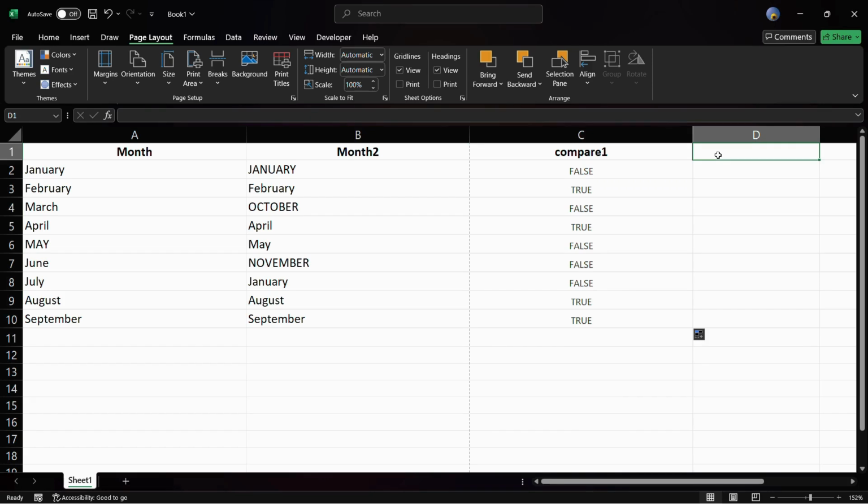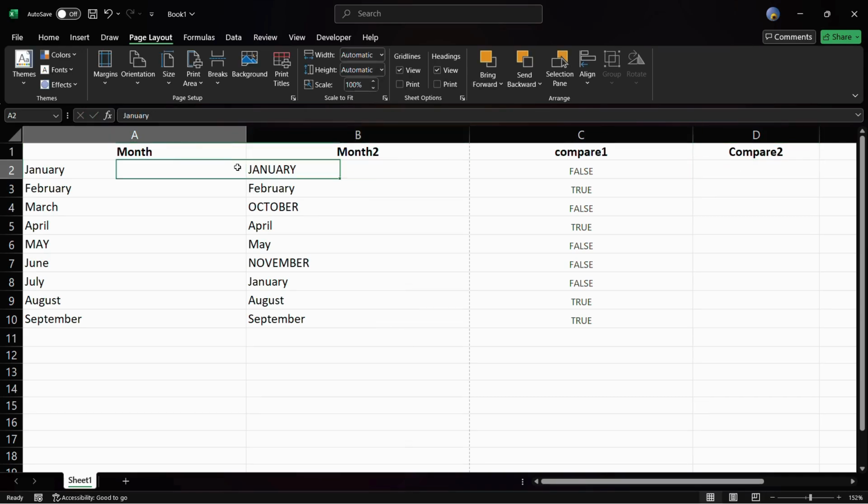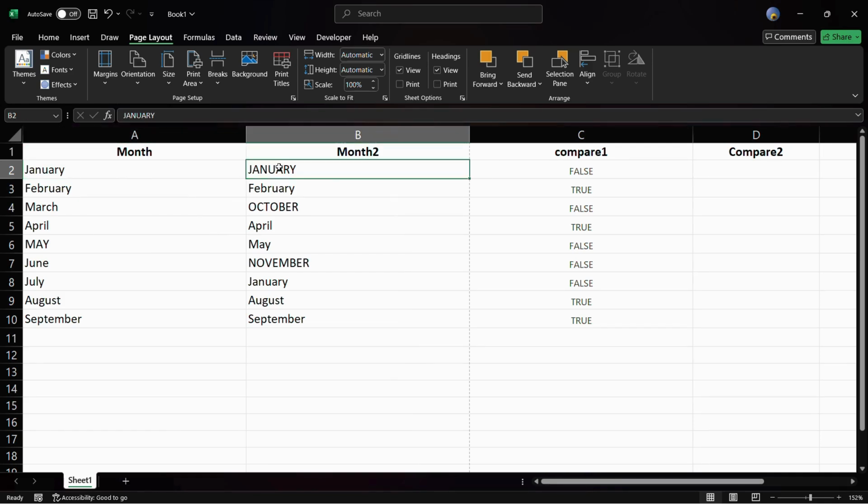Now let's try to compare it in another way, which will be case insensitive. So let me quickly name it as compare two, and this will be case insensitive. So the case of the text does not matter. As long as they are the same thing, it will return the value as true. So let me show you how you can do that.